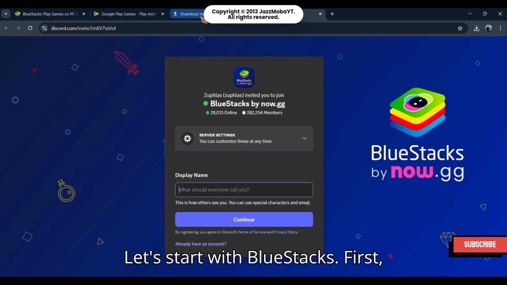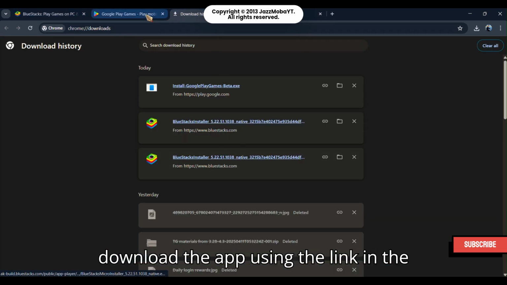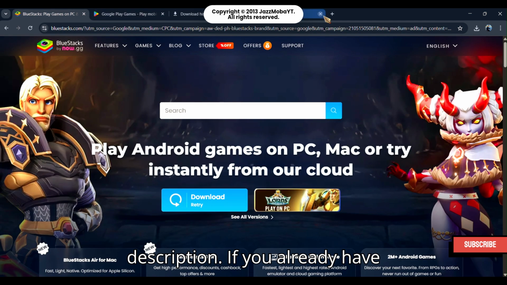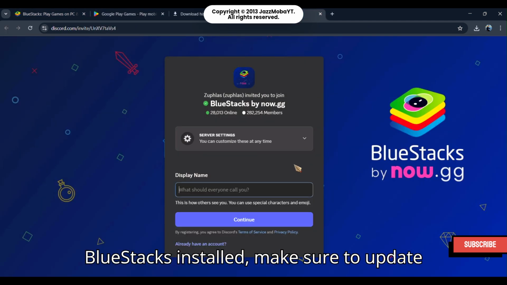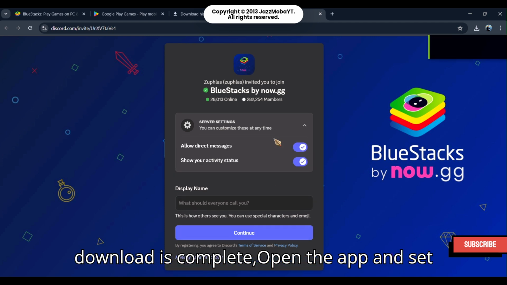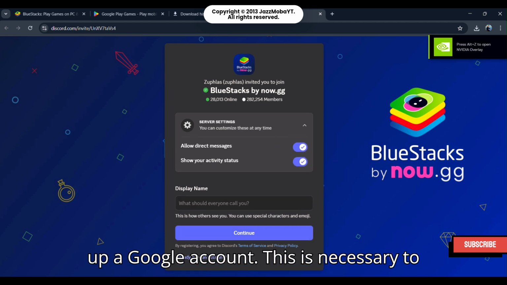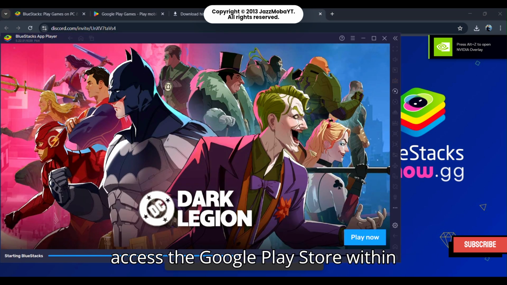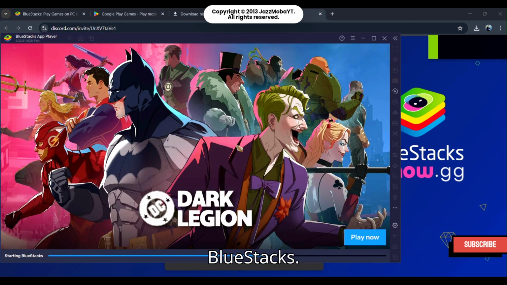Let's start with BlueStacks. First, download the app using the link in the description. If you already have BlueStacks installed, make sure to update it to the latest version. Once the download is complete, open the app and set up a Google account. This is necessary to access the Google Play Store within BlueStacks.